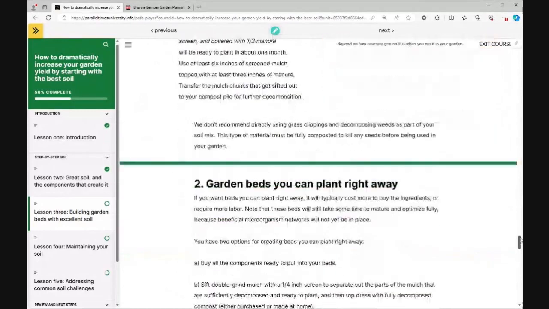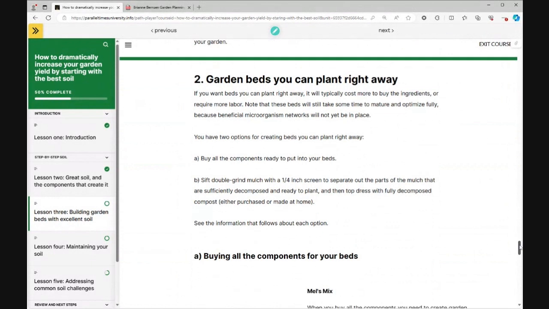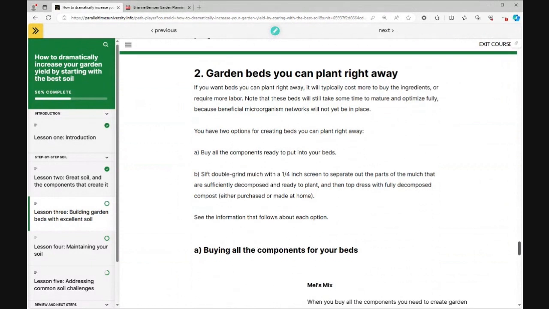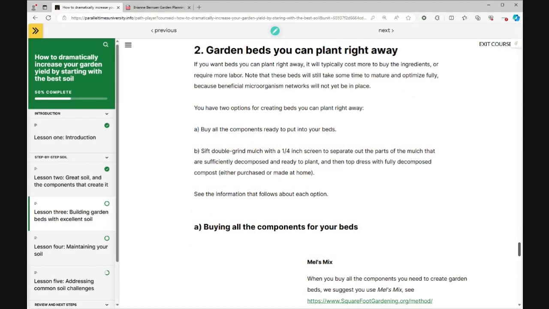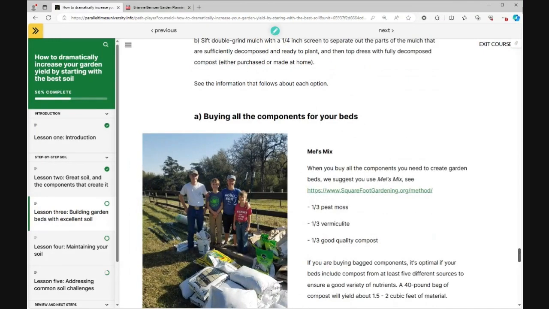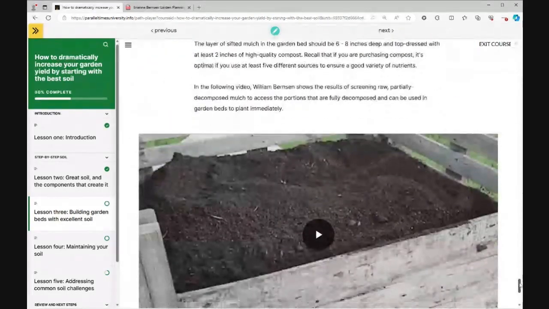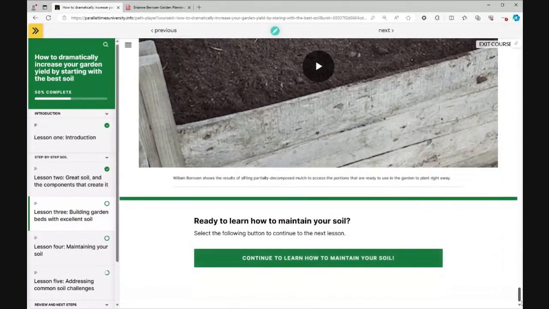If you happen to be in a situation where you need a garden bed you can plant right away, there's an alternative to do that with buying the components or getting double grind tree mulch and sifting it to yield soil that you can plant in right away. And all of this is explained very simply, very clearly on a step-by-step basis.